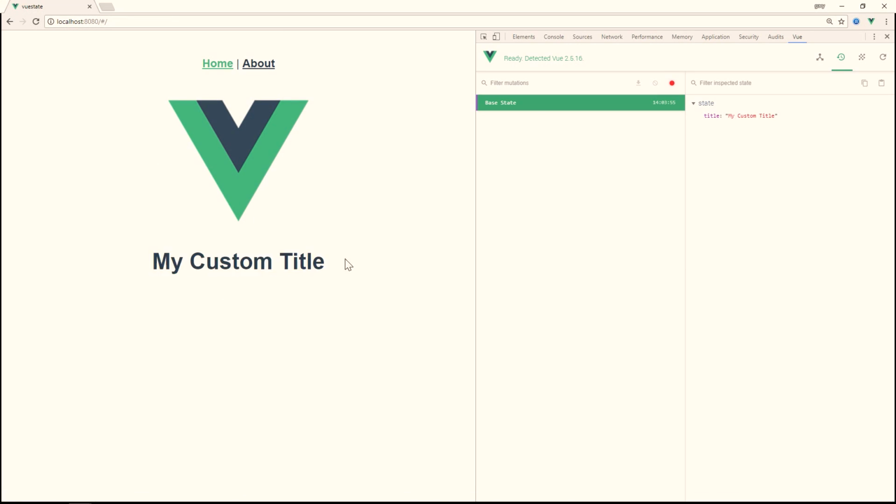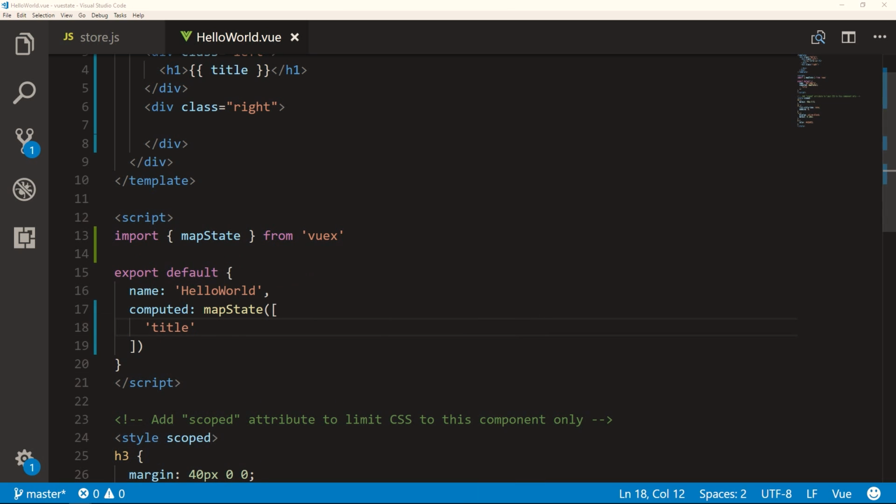We have my custom title. And we can also see with the help of this Vue Dev plugin, we have a base state, and under state we have our title property. Awesome. Okay, so now let's also, for instance, pass in an object instead of an array here.